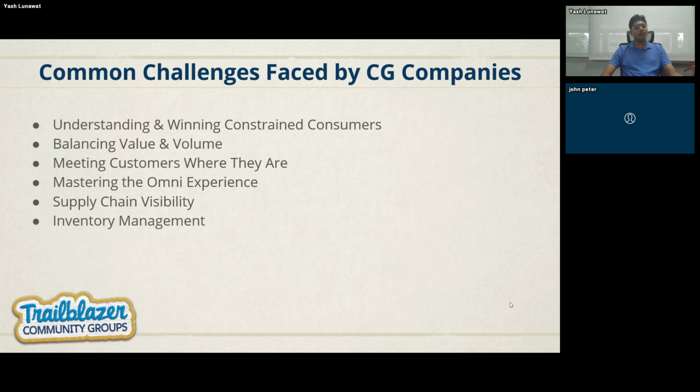Now, another important challenge which CG companies face is balancing value and volume. Even we had seen this in one of our implementations, where the customer was able to meet the volume target. Let's say they set a target of 10,000 articles. They wanted to sell 10,000 articles in a month, but not value. They were not able to balance the value piece. By value, I mean they wanted to earn X dollar value on that article. So it is very important that businesses balance the value and volume piece.